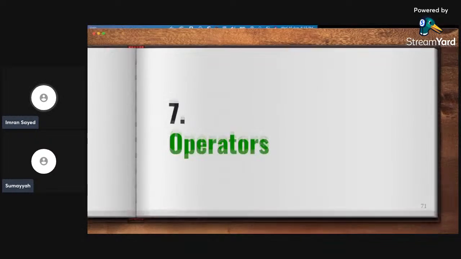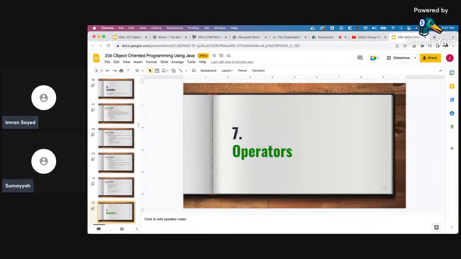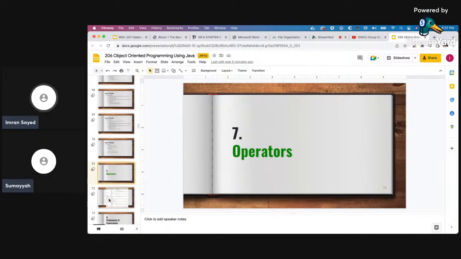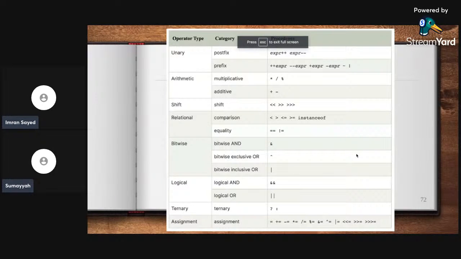Then we'll talk about operators. Sajjan, are you there? Not there. Sumaya, are you there? Yes, can you hear me? Oh, yeah. Can you read this? Variables? One second. Sorry, operators. Okay.